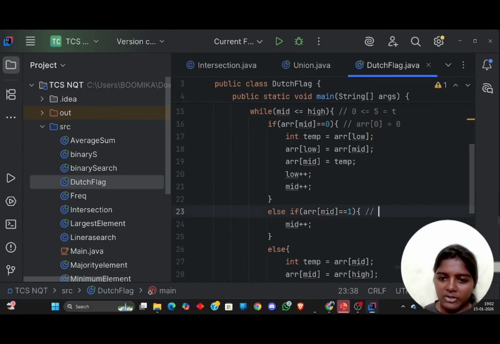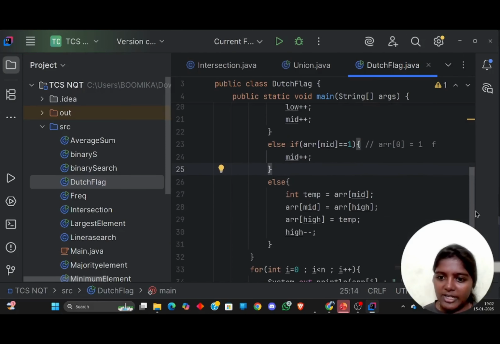So here it will check the condition. Here array of mid, which is 0, equal to 1 or not. So here also the condition fails, because our array of 0 is 2, right? So it will come here and it will interchange the position. So in a temp variable, we store the array of mid value. So what is our array of mid? Our mid value is 2, right?